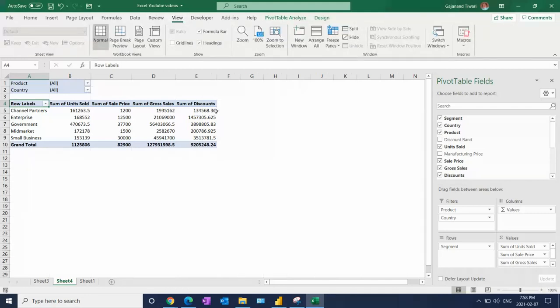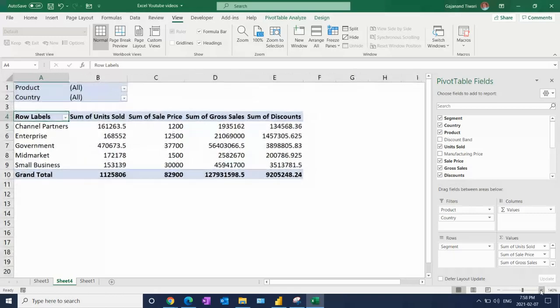Then go to the View, remove the gridlines, and now change the label. Let me increase the font. Now see this product, country, row label. I'm going to change the label for this segment. Sum of units sold, sum of sell price, sum of gross, sum of discounts. Everything is there. Now I wanted to filter it.